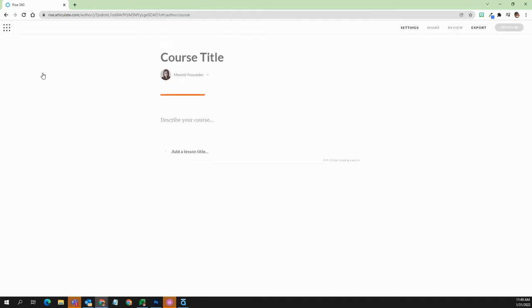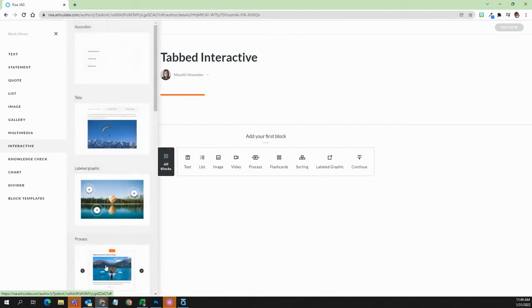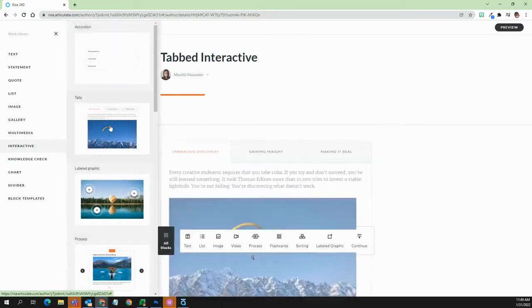Today, I'm going to show you how to make a tabbed form interactive and easily add your own content. Click on the lesson title, and we're going to name this Tab Interactive. Then push Enter and add content. Choose Lesson, and then All Blocks. From here, choose Interactive. Lots of different options you can choose, but we're going to choose Tabs.